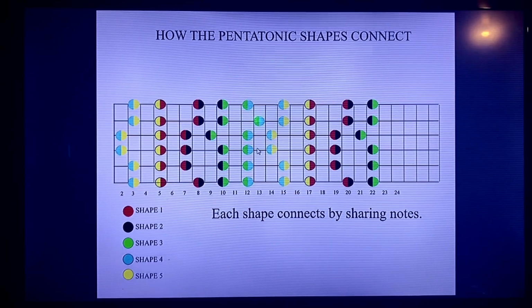Then we have 12, 14, 12, 14. There's another pattern, okay? Then we come in on the 13, 15, and then back out to the 12, 15. So we have 12, 15 3 times in this shape. We have 12, 14 twice, and then we just take this shape and we move it ahead 2 frets. And again, shape 5 will share the last note of shape 4.